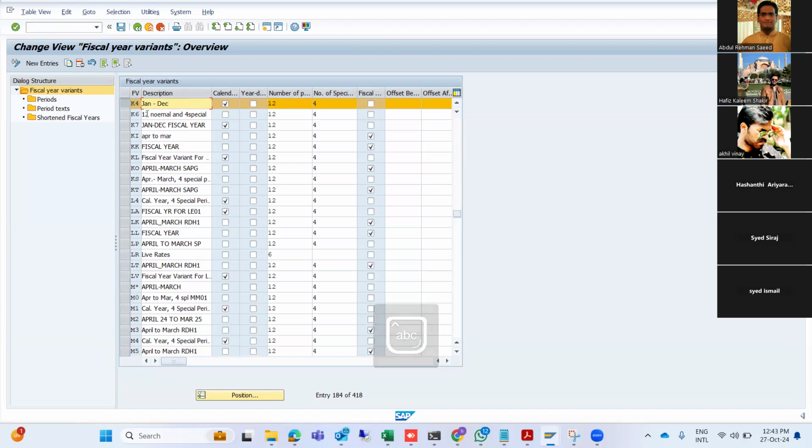Then the next thing is whether it is a calendar year or year dependent. It is a calendar year. The number of posting periods in 1 year is 12, which is 12 months. And the number of special periods means your audit period. So we call our audit period around 4 months, quarterly. What is year dependent? Year dependent means that if your year is not starting from January, it is year dependent.